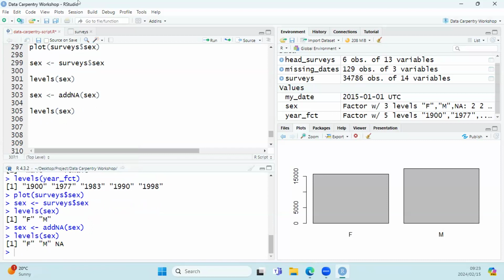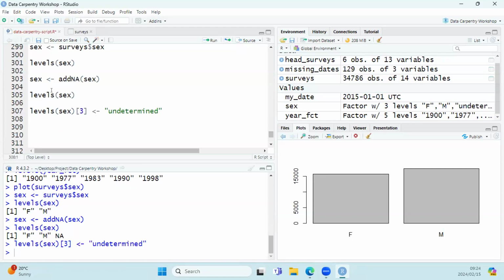But I don't like this. It doesn't look very fancy pants to me. I kind of want to change the label of that NA. So let's quickly see how we do that. We're going to say levels, the variable, and then in square brackets, the 3rd level. Use the assignment operator, and we're going to use "undetermined". So what we're saying is, relabel the 3rd level of the sex variable to undetermined. So let's do that. Boom.